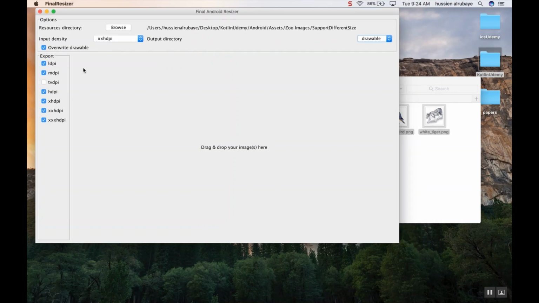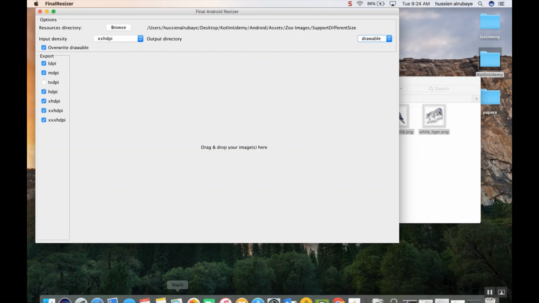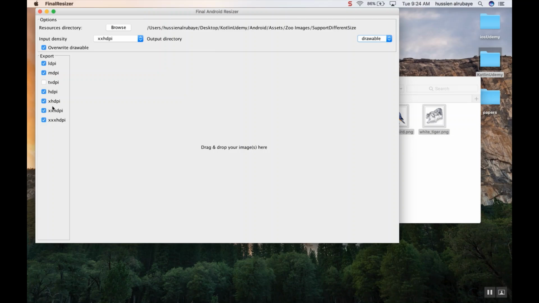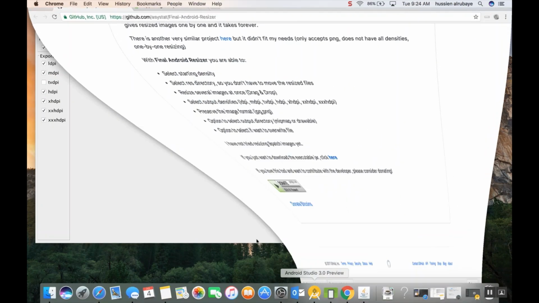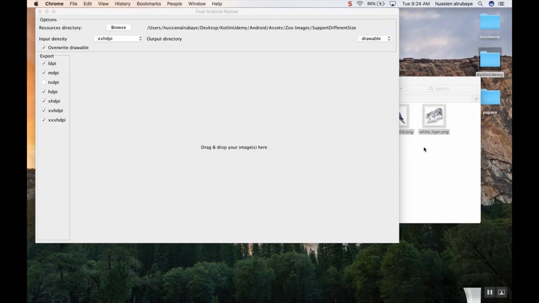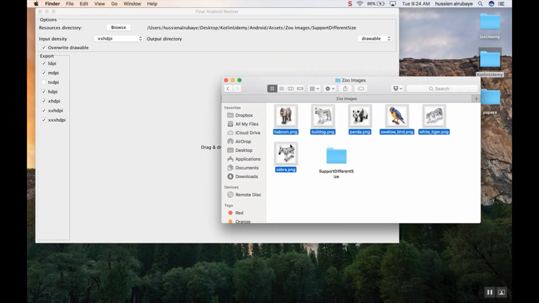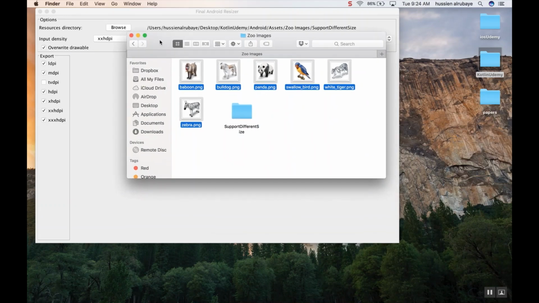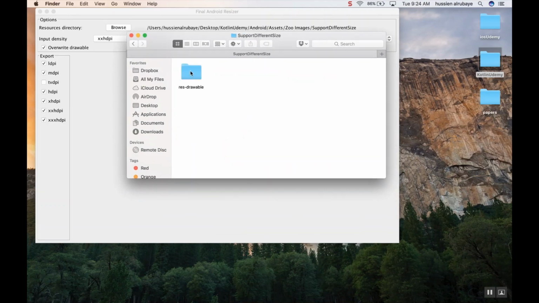I have different sizes that it told me. I don't want to support TV. I want to support LD, MD, HD, XHD, XXHD, all these sizes which are mentioned here. And I want them in the folder drawable. Okay, fine. Just copy these images, drag them. It will take some time processing. The process is done. If you just go back here, you see you have different sizes for the images.